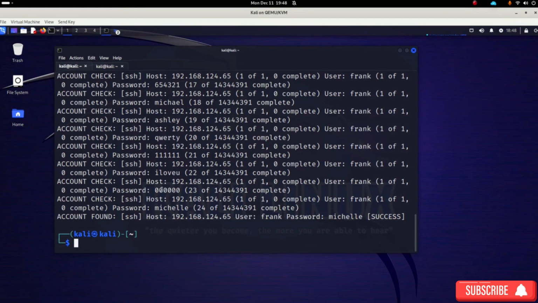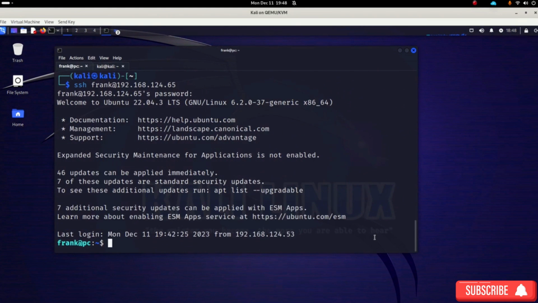You see it's stopped automatically, and it says success, so we can log in because we have the password. And now we are inside the computer. We have just hacked the computer using the brute force technique. So let me log out.